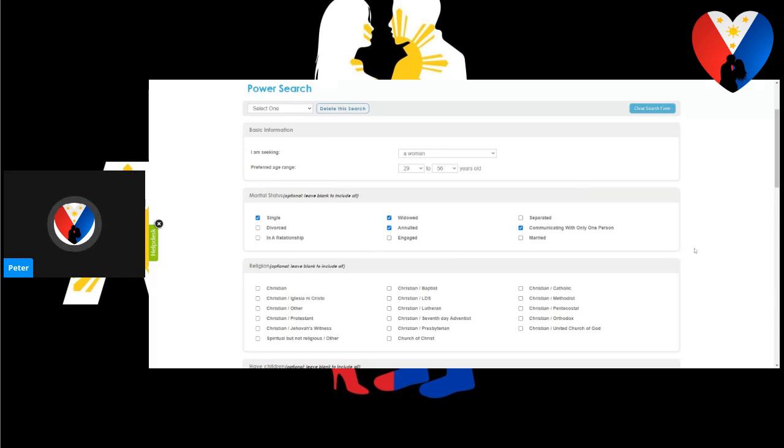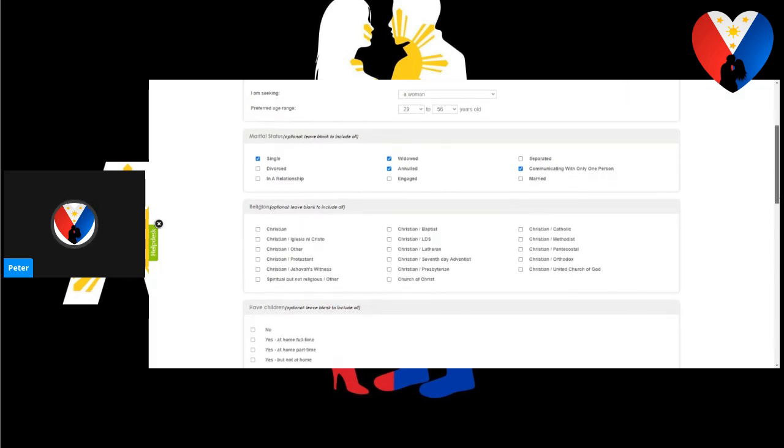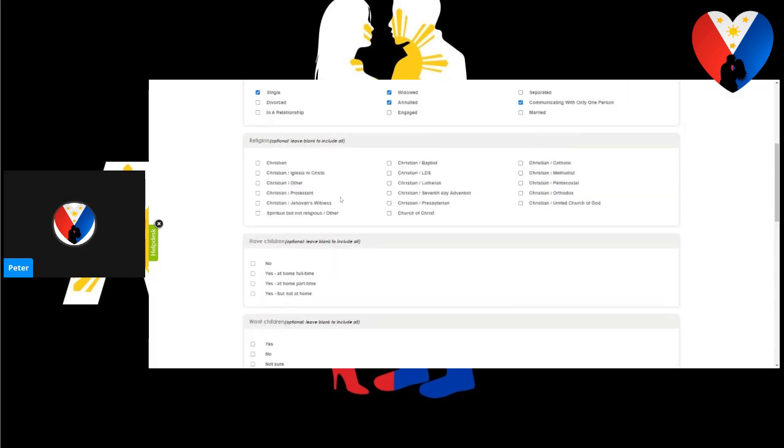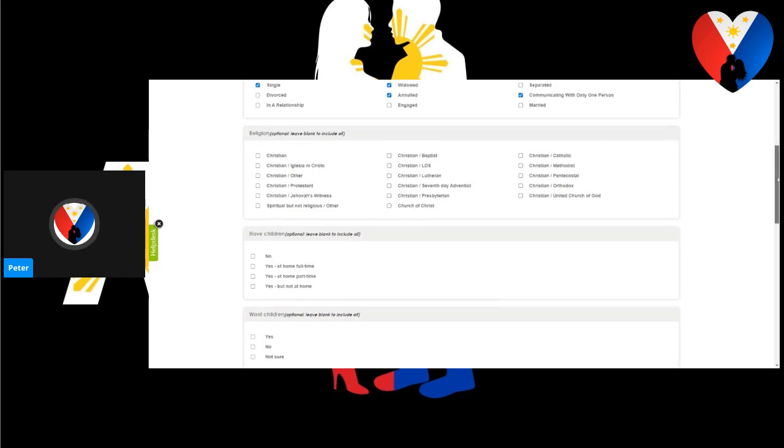So then we come down the list a bit more. If you want to put in particular religions for the Filipina, then you can do that there as well.